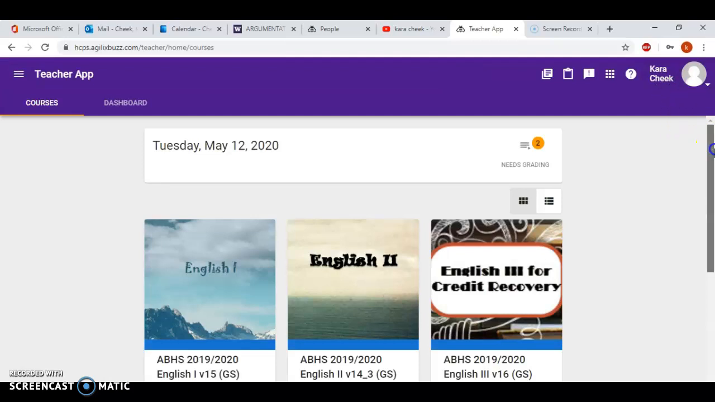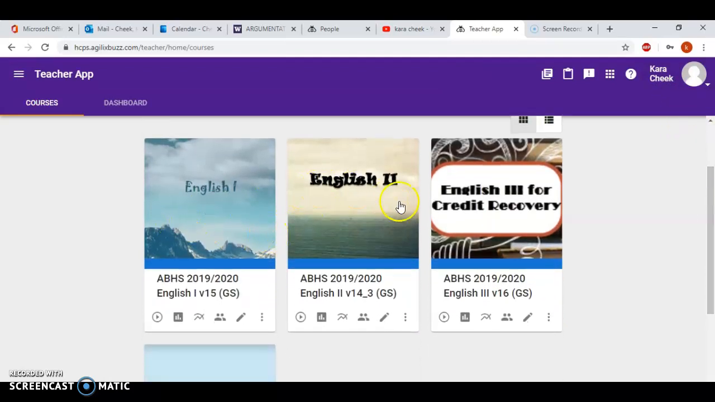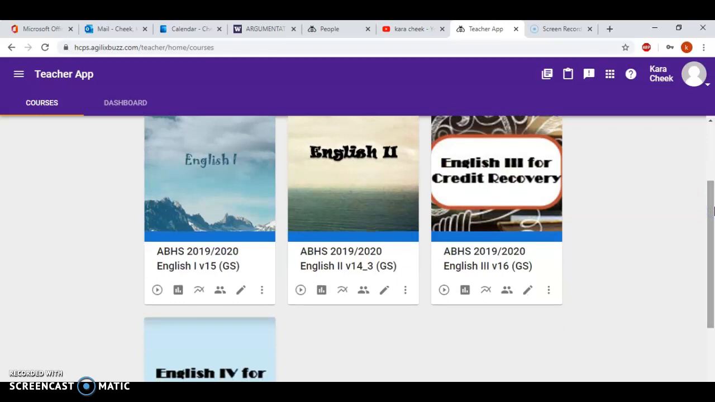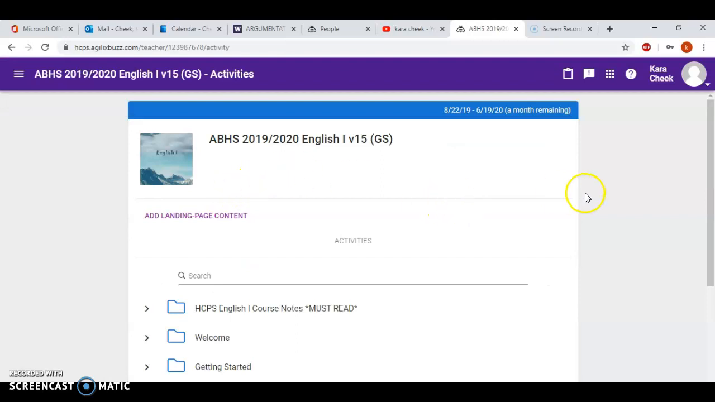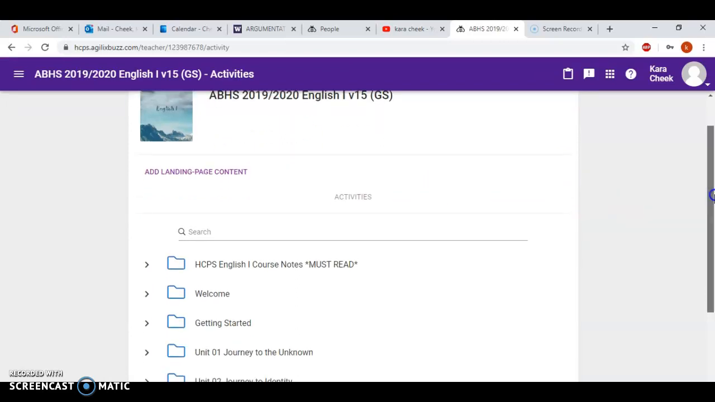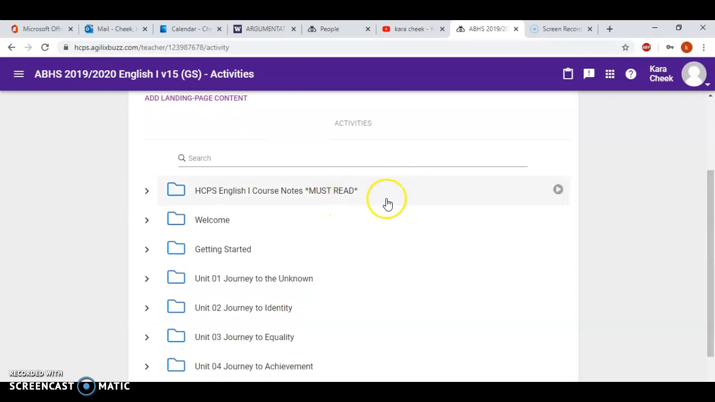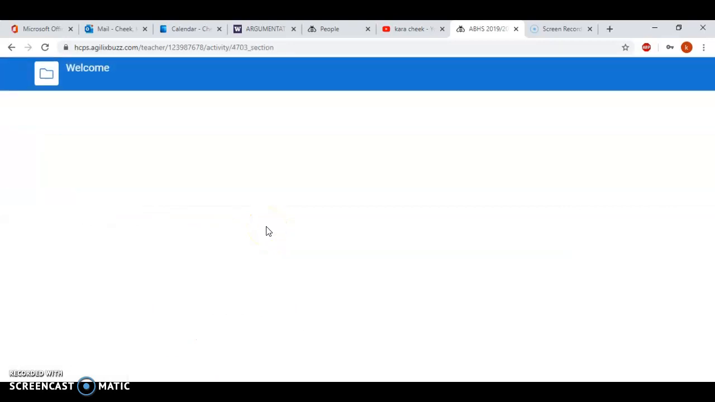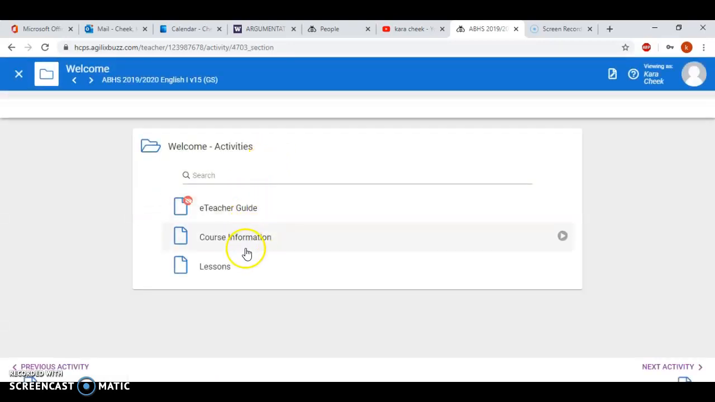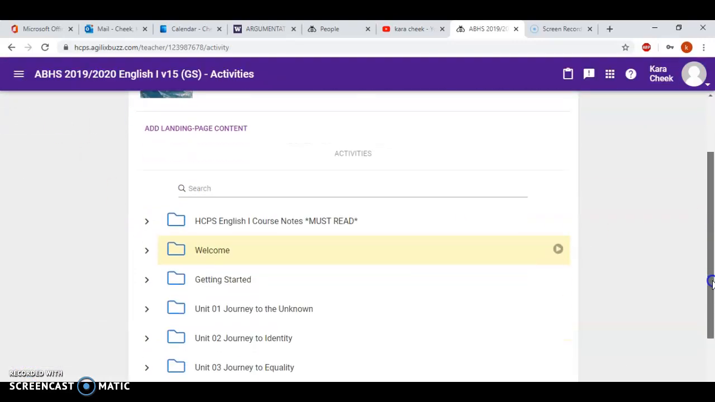Mine looks a little differently, but what you should have right here are boxes. You're going to have English 1, 2, 3, or 4, depending on what you need to make up. We're going to start with English 1. I'm just going to click on 1 to review with you. From this landing page, you have an HCPS must read, which you must read, go through, and look at the information. Then it has a welcome and a getting started. Both of those show you how to directly move through the system. So it gives you course information and lessons.